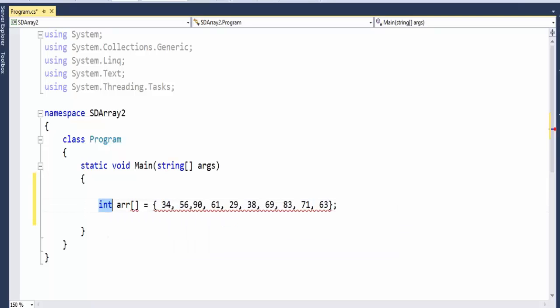What is this integer of? I'm extremely sorry. Okay, now it's fine.